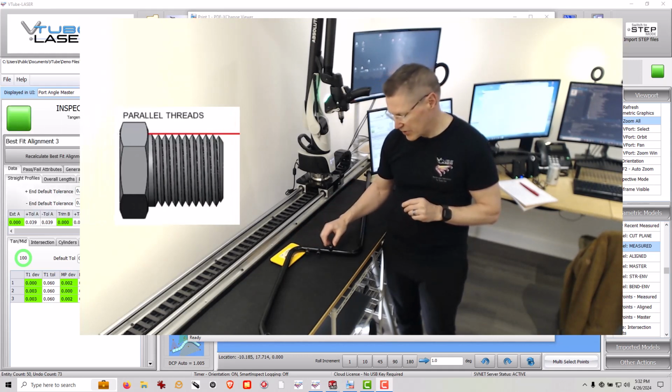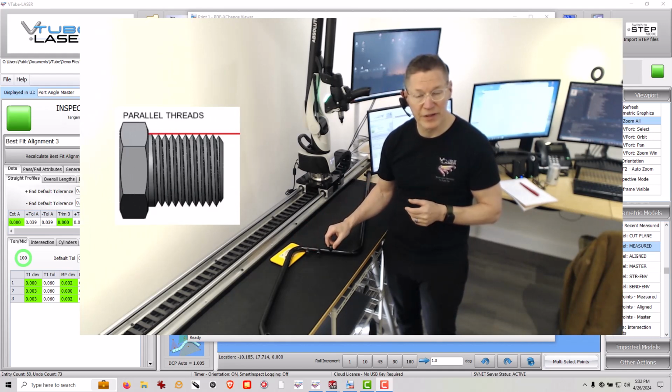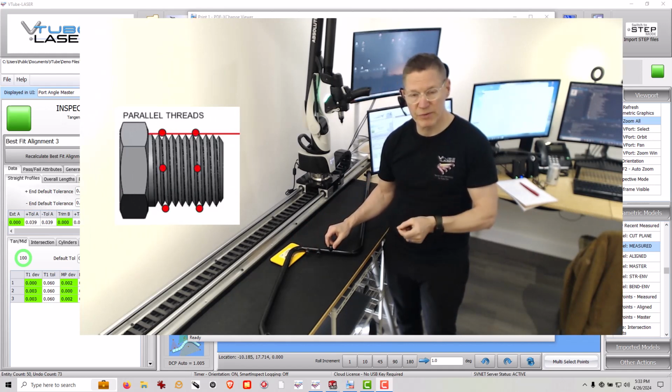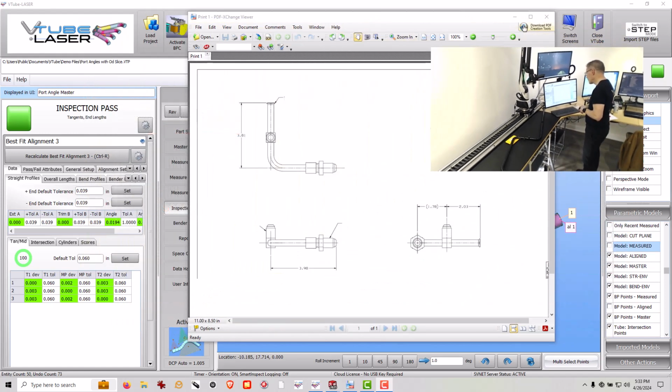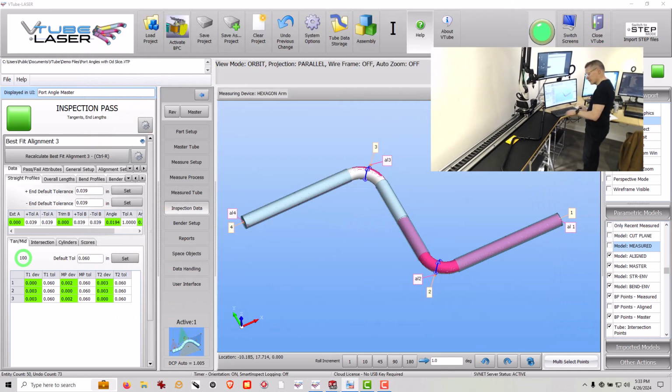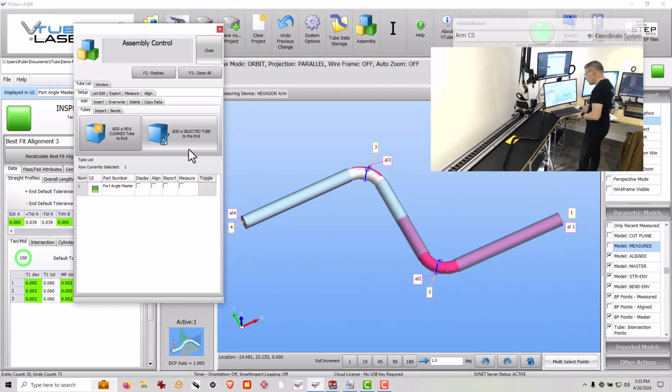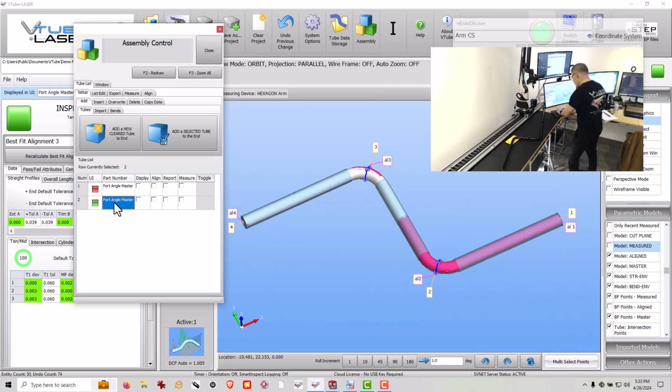Quite often, these threaded fittings are cylinders, even inside the thread region. You just turn the laser off and you use the ball probe to measure these as a straight. So let me just show you how that works here. I'm going to show you that I've got this section of the tube already scanned, and now I'm going to go into assembly, and I'm going to add the selected tube to the end so that we don't disturb the master tube itself. So this is the port angle. This is going to be the measured value here, and I'm going to go ahead and turn all these on.